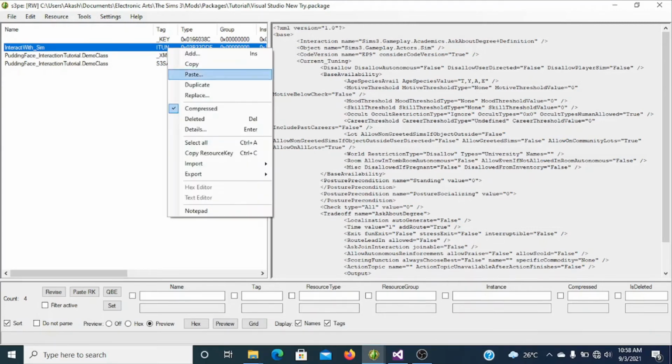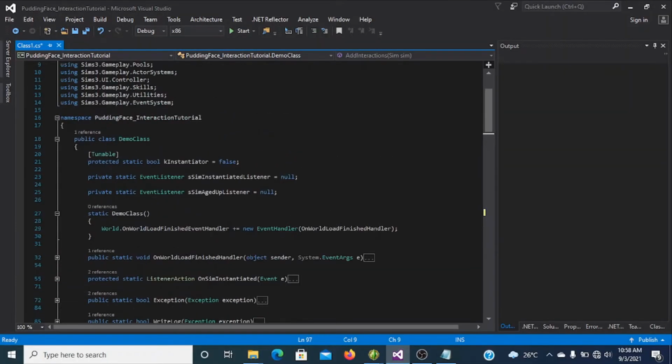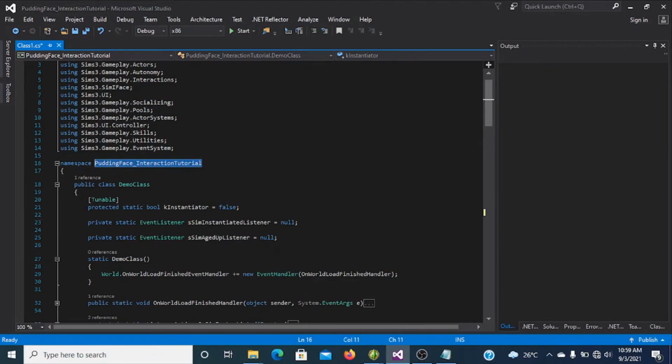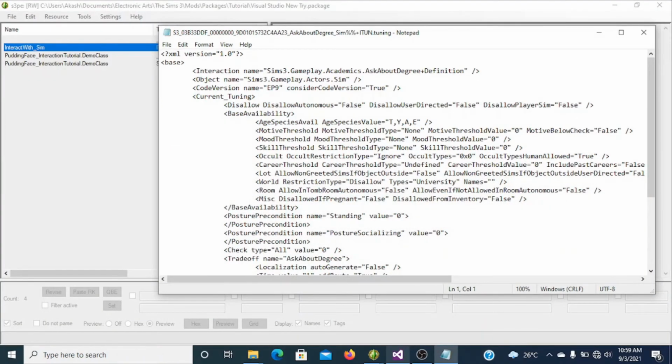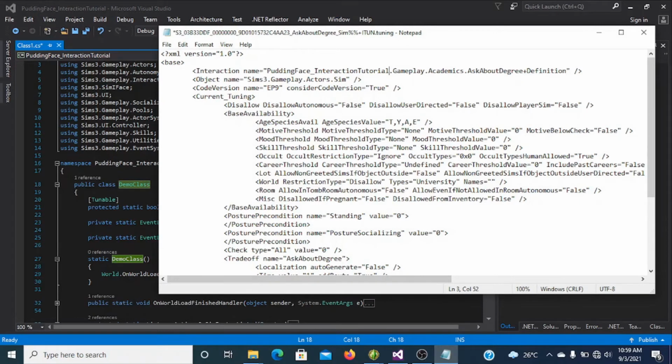Now right click and edit in Notepad, and here in interaction name write the namespace name, which is pudding face interaction tutorial dot class name, which is demo class. So dot demo class, and then plus the name of the interaction class, which is tutorial test interaction 2, and then plus definition.